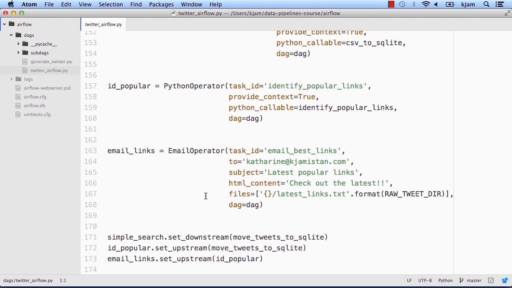Again, to use the email operator, you're going to have to set up some configuration in your airflow.cfg. There's a section around email that is primarily called email and also has SMTP settings. So you need to set that to something, or you'll need to have a mail server running locally and be able to check your local mail.